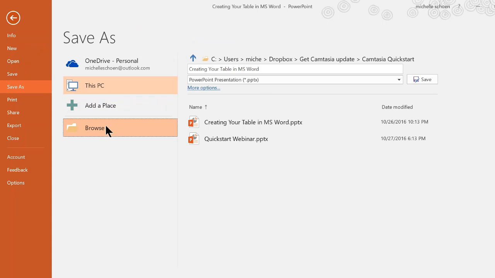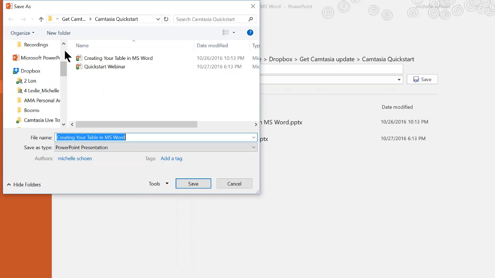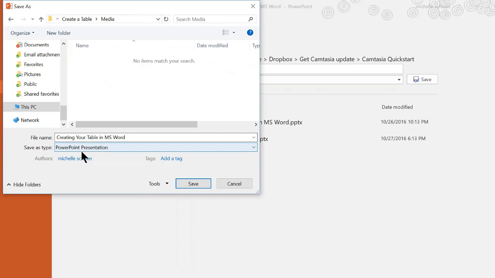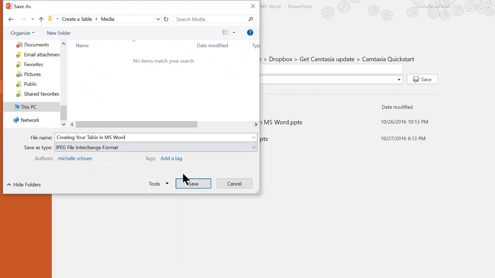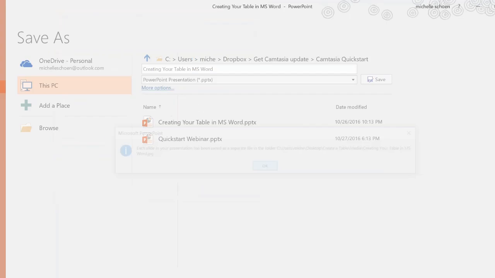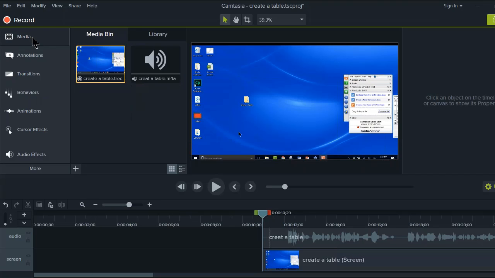All right, I am going to find the media folder that I created on my desktop. Create a table, media folder. I'm not going to save it as a PowerPoint presentation. I'm going to save it as JPEGs, right? I'm going to say all slides. Okay, so it's done it already, right? I minimize that. I am going to bring those now into Camtasia.